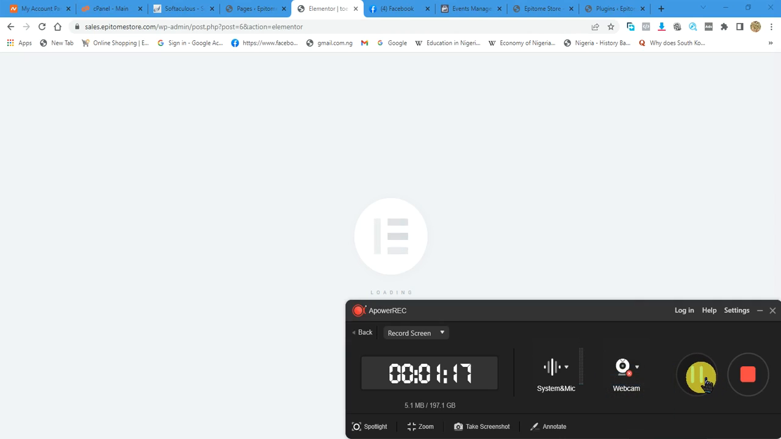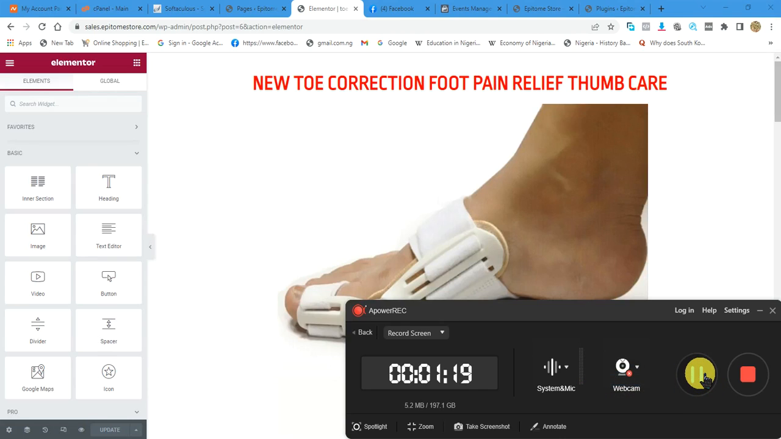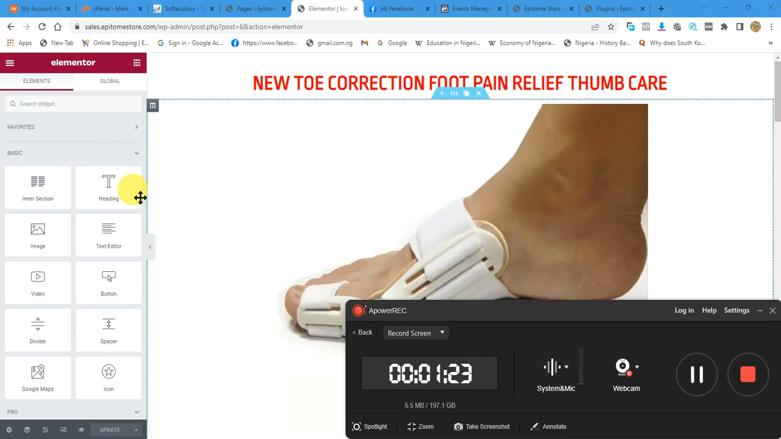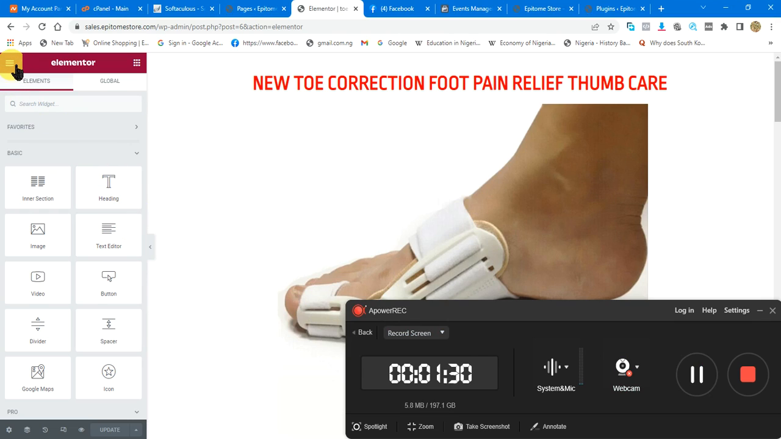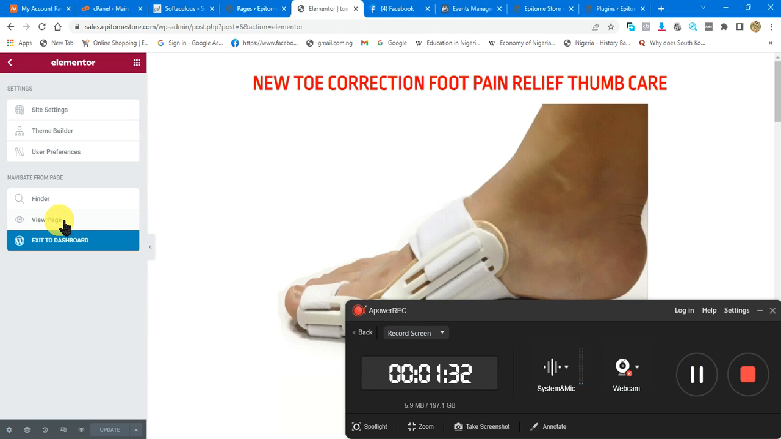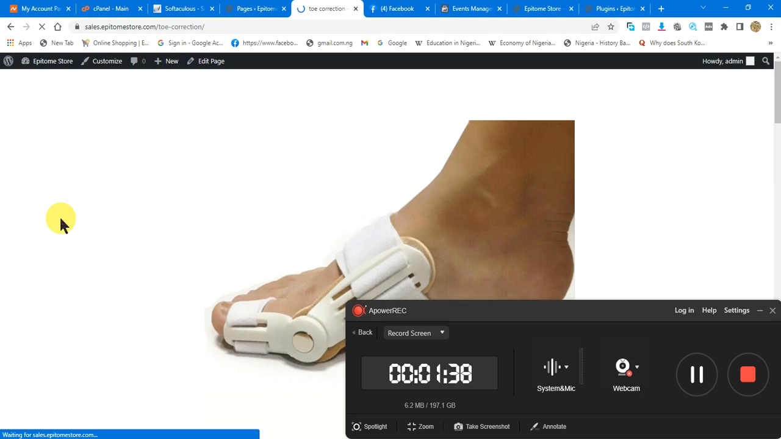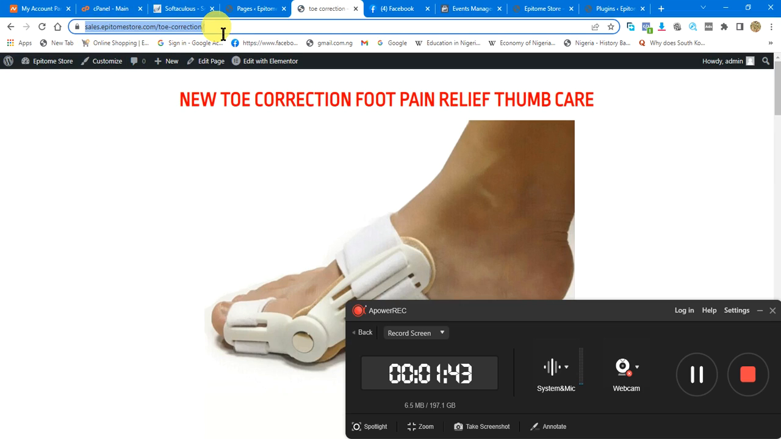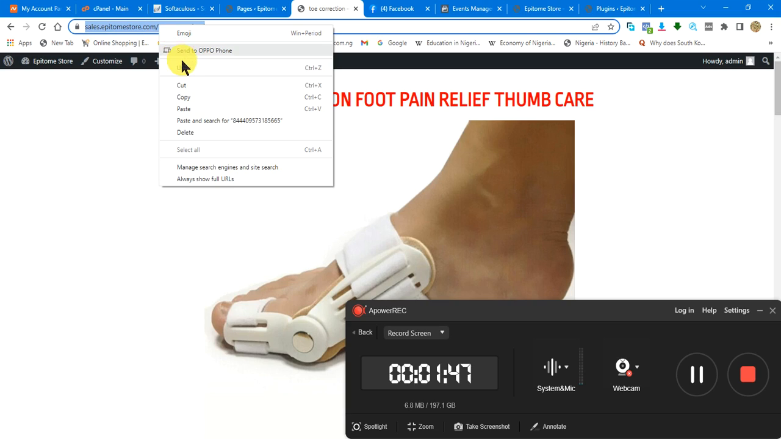Alright, our page has fully loaded. So how do you copy your landing page link? Click at the top here. Click on view page. So there is a link we are copying. Click inside, right click on it, copy.